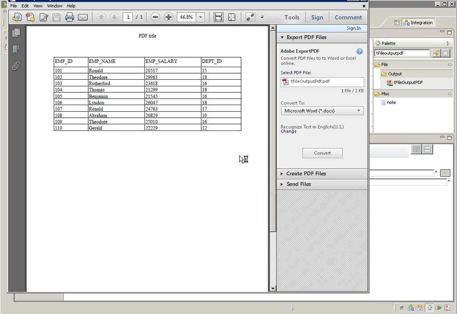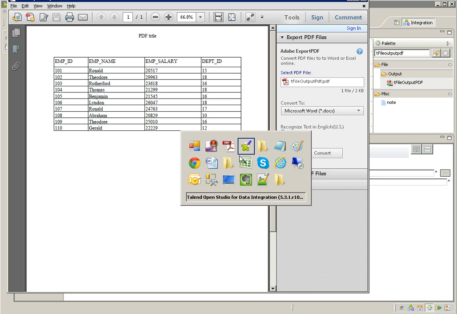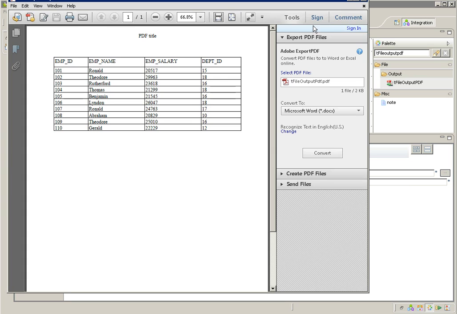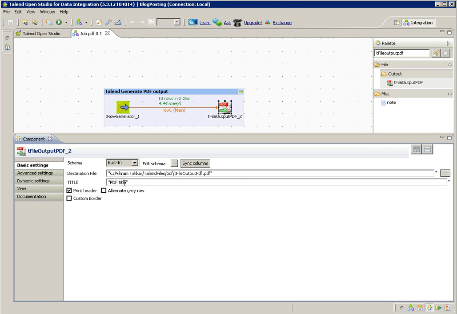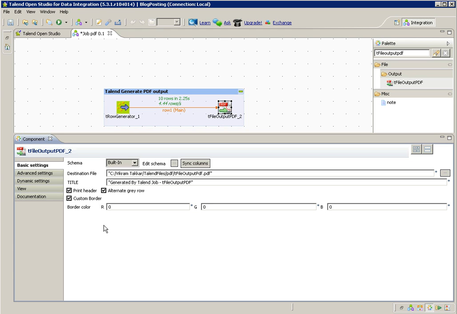Now there are a couple of other configurations that we can give to that component. So let's change the configuration. We can change the title, so let's change the title. Now we have changed the title to appear as generated by Talend Job. Another option is, if you want to print alternate rows in gray, which will print alternate rows of the table data in gray. And then if you want to give any custom border, for example, the report I showed you has a black border. So let's give a border as well.